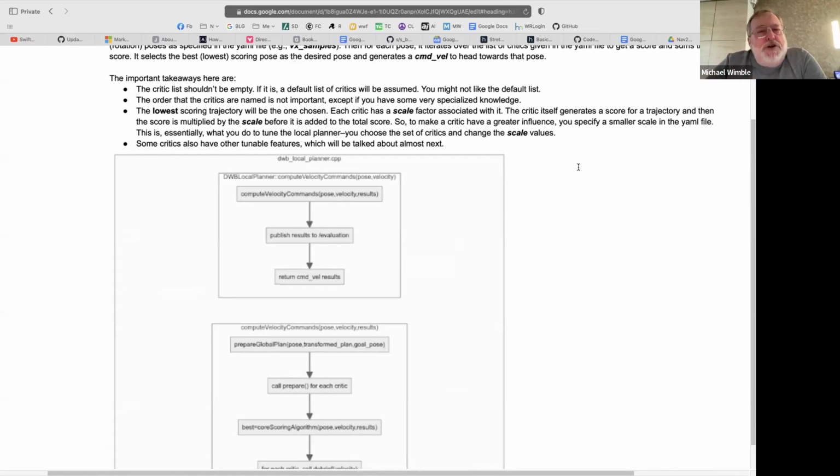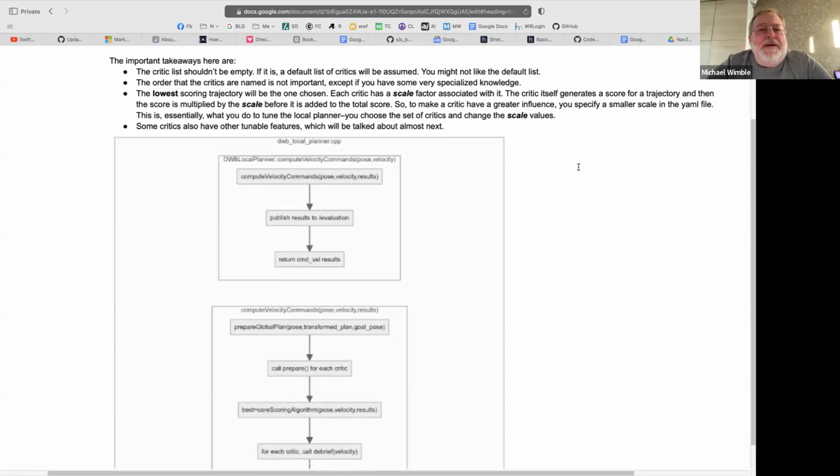And what you do when you're tuning a robot for the local planner, the controller. I'm not sure I understand. Yeah, well, good. They probably don't either. What you do as part of the tuning is you decide which set of critics you want to use, and mostly you're deciding what scale, what weight you want to assign to each critic.